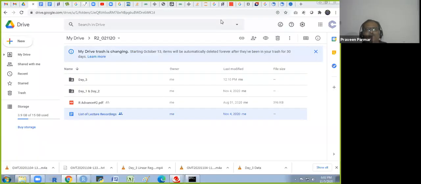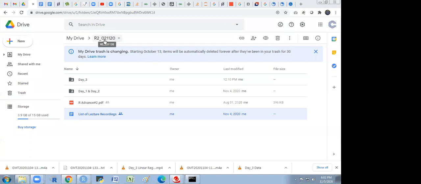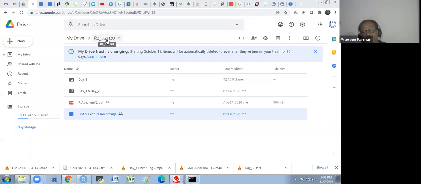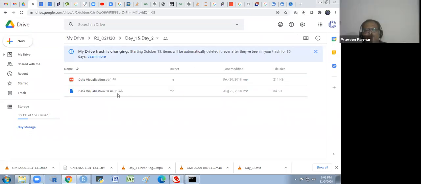You see, it is the R2. Okay, I just share my screen so you could see it. Are you getting my screen now? Yes, sir. This is the R2 which I shared with you. So here you see the day 1 and day 2 folder. If you click on here, you will get this R script.